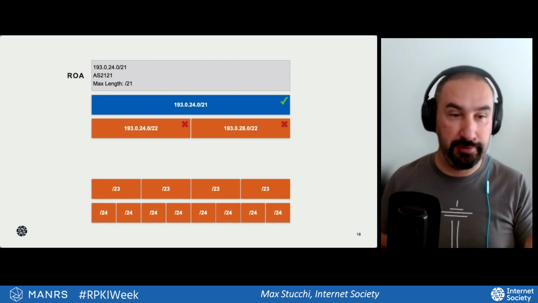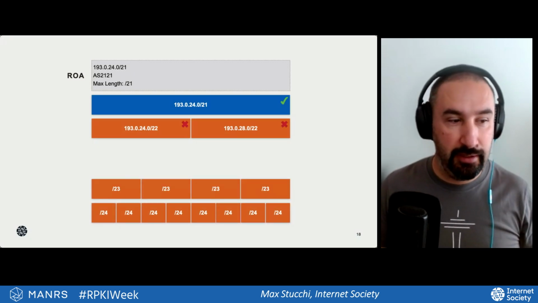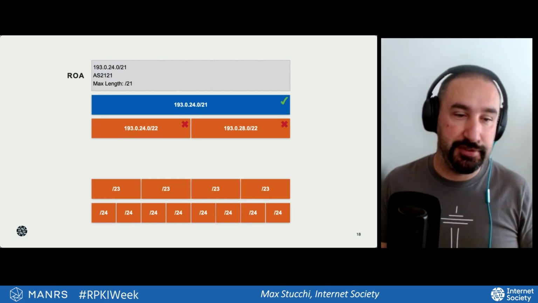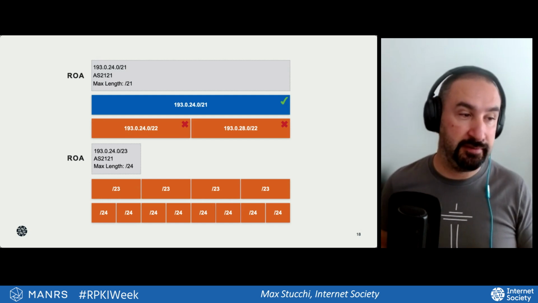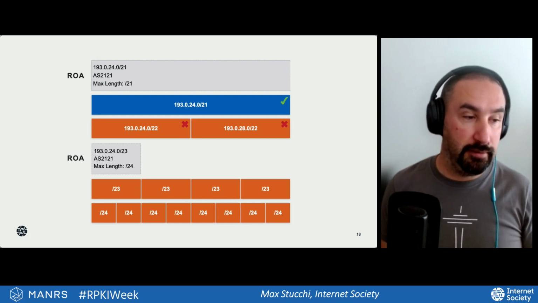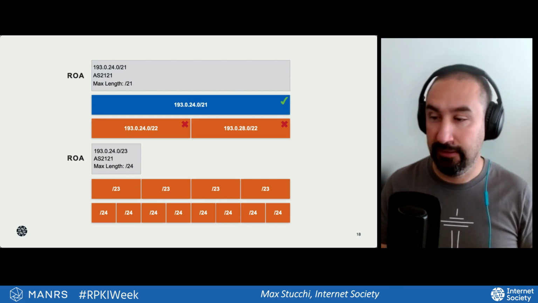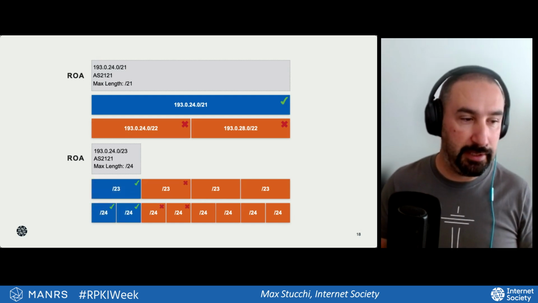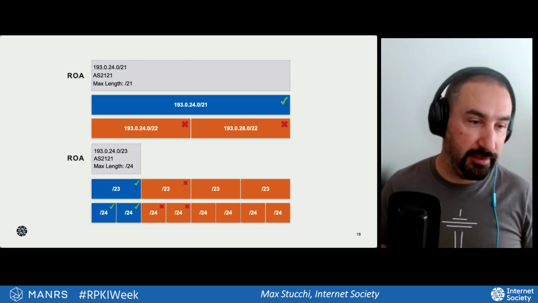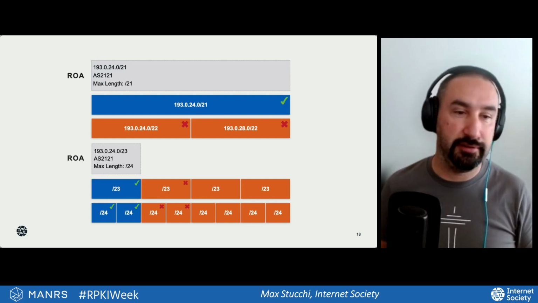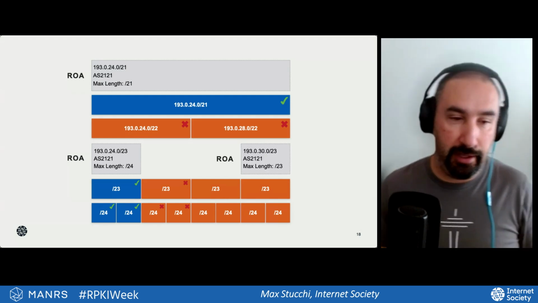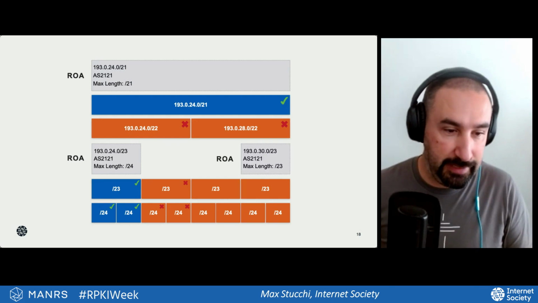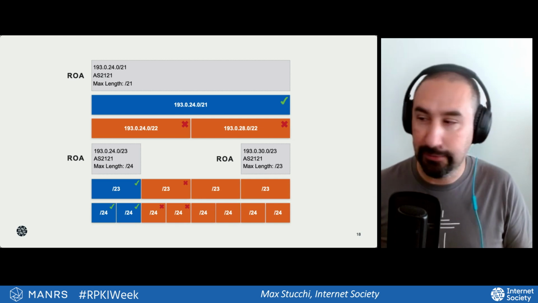Anything that's more specific doesn't work. If I want to announce something more specific, I have the chance to create a more specific ROA. So in this case, a ROA for a /23, max length 24. So in this case, I would be applying a different rule for that specific part of the address space, and I would see that the /23 and the two /24s would be fine. Same thing, I can do it there. And can you tell me which one of the three announcements below that would be allowed to pass in this case?